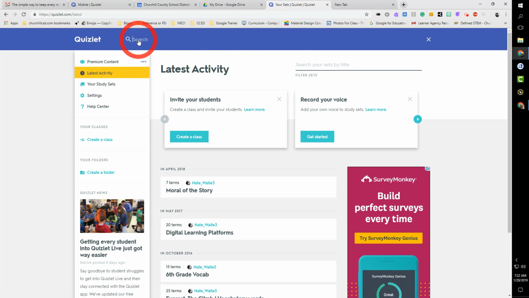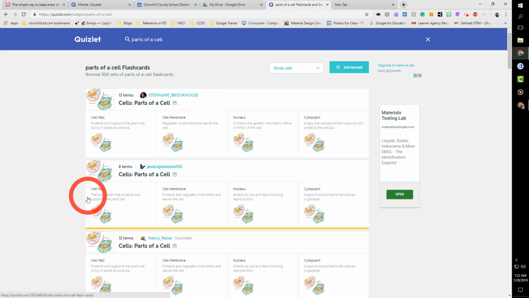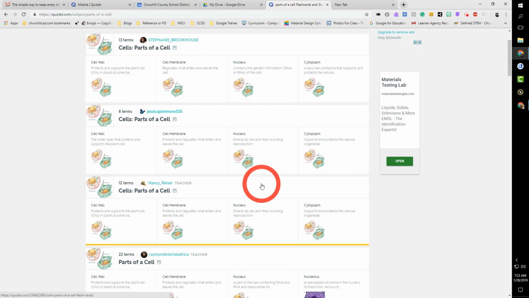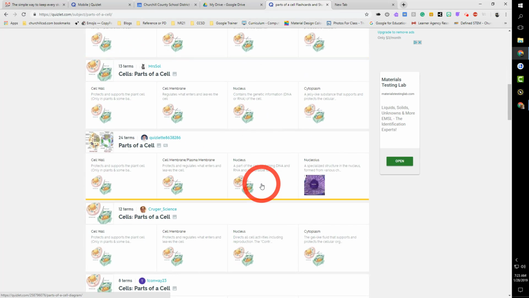Now, you can purchase premium content, but I don't think it's necessary because there's so much here that you could use. So let's say I was studying and I wanted to do parts of a cell. I could just type that into the search and I could see all of these have already been created by other people. Now, you could create your own if you want, but a lot of times you could find something that somebody else has made and just use it.